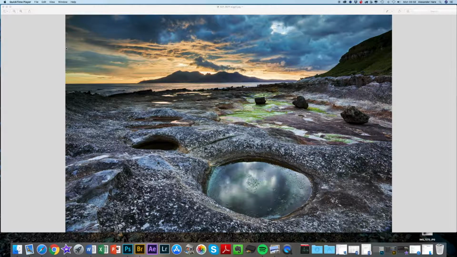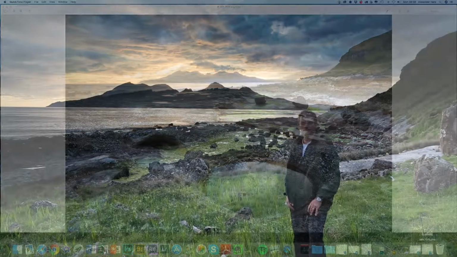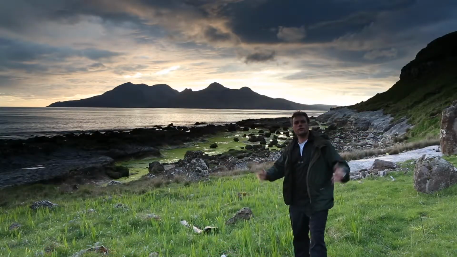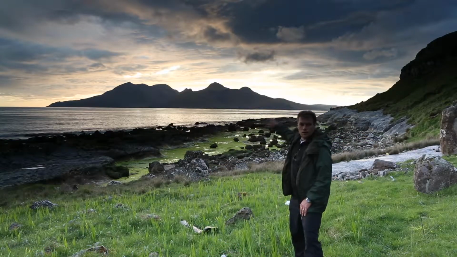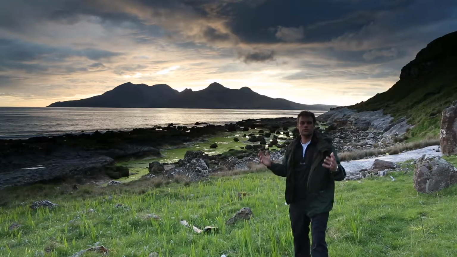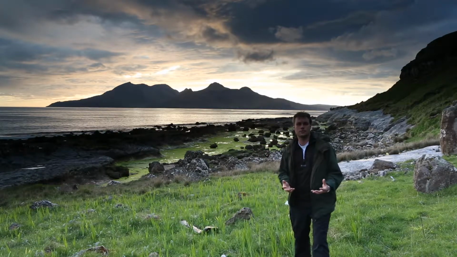So come back in time with me now and let's see some footage shot before this photo was taken, when I've just arrived at the location. So here we are on the Isle of Eigg. Over there is the Isle of Rum, up here in Scotland, and I've come here to photograph some Scottish seascapes.